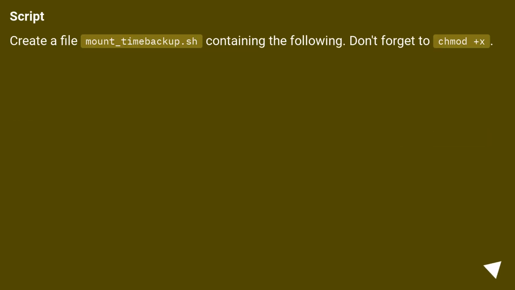Script. Create a file, mount_timebackup.sh, containing the following. Don't forget to chmod +x.